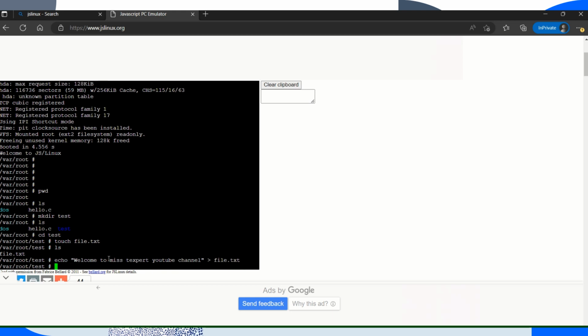Okay, so what I have done here is I want to type this text inside my file, right? So this is the syntax, don't forget. This should be a greater than sign. So if you put a less than sign, you will come up with an error.